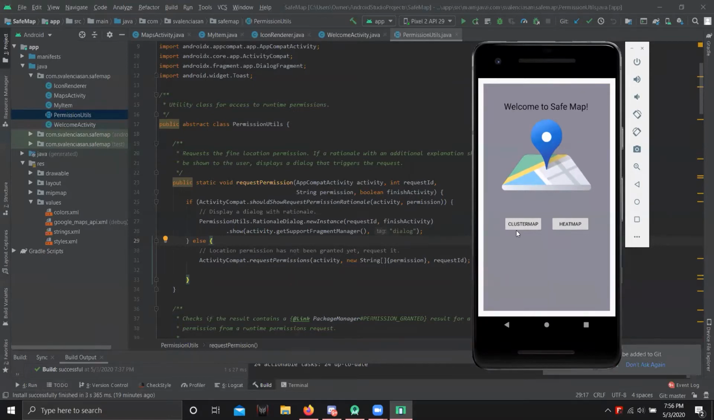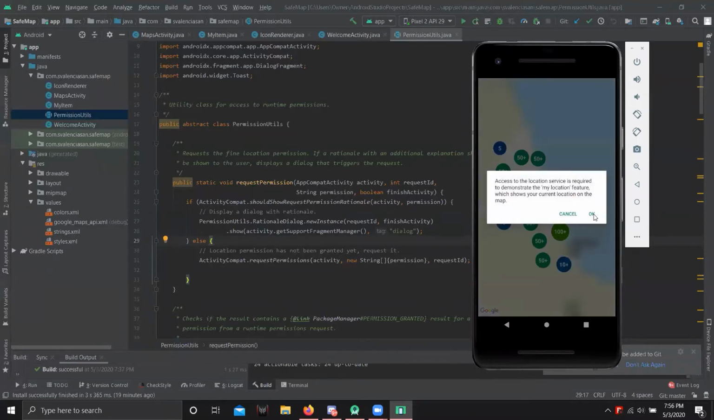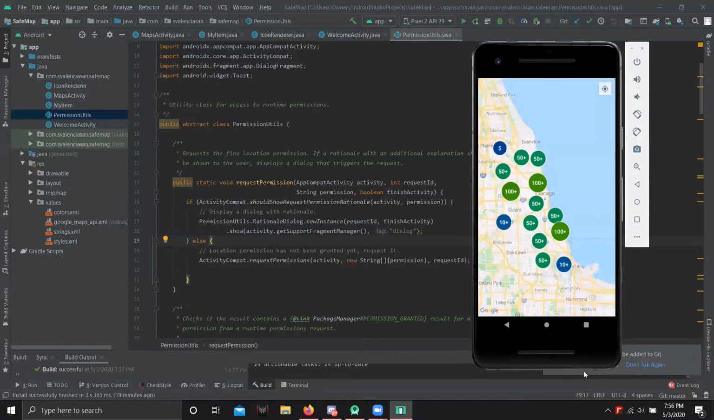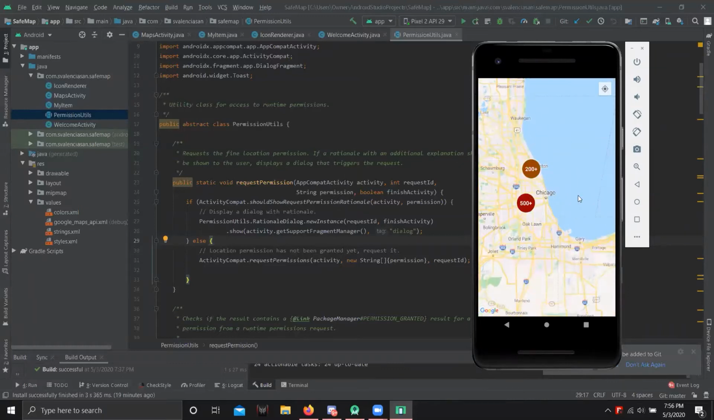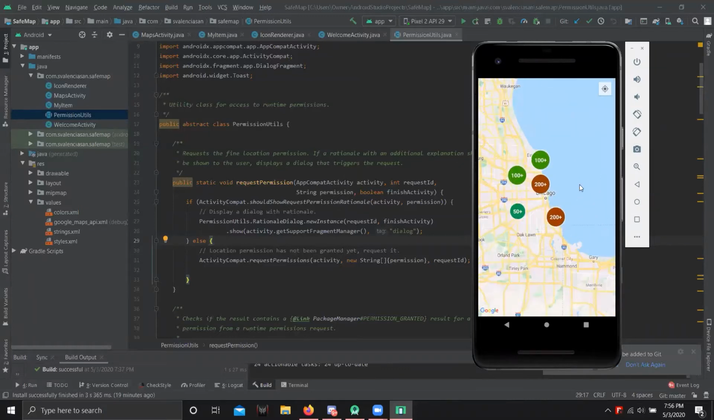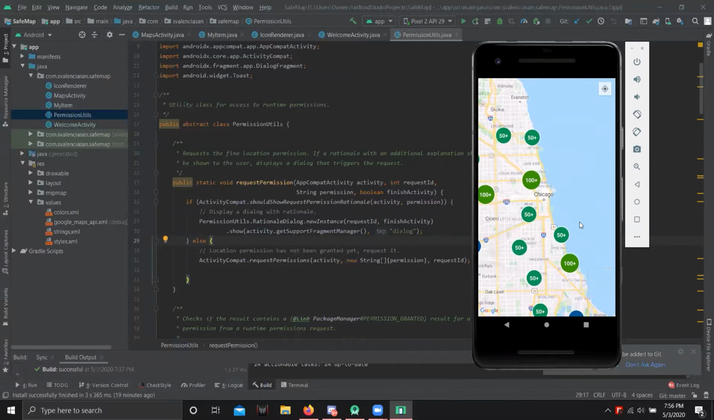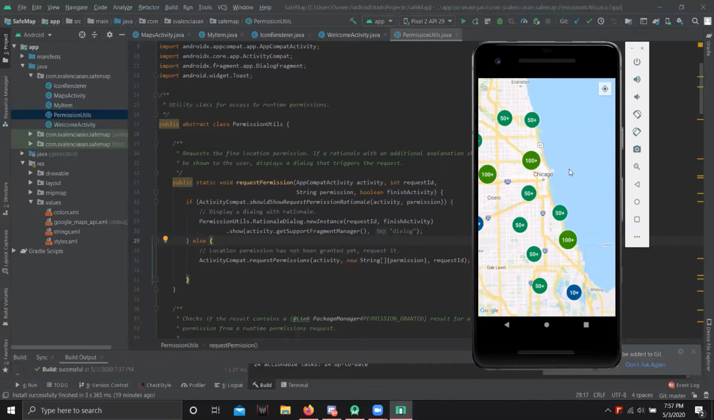And we have two different modes. We have cluster map and we have heat map. I'll be going over cluster map real quick. Here we see that it's asking for permission for the user to use their location. And cluster map, what it does is that it clusters the crimes so that it's easily digestible by the user.